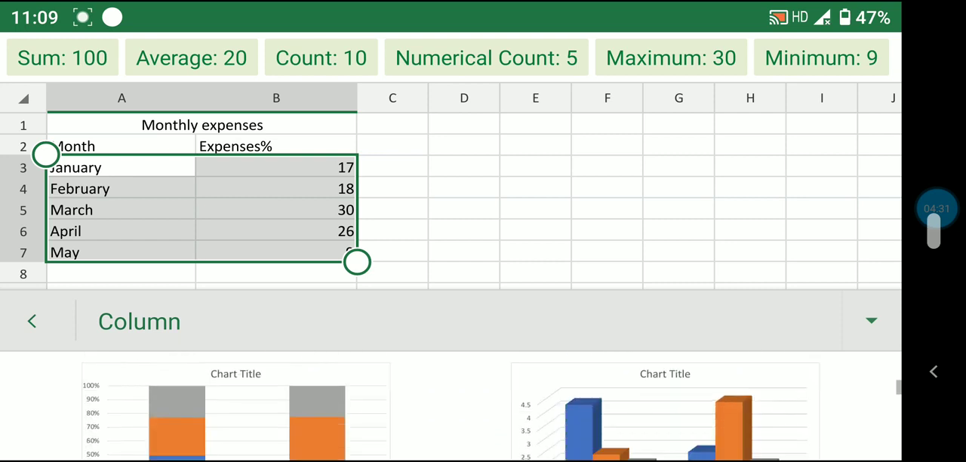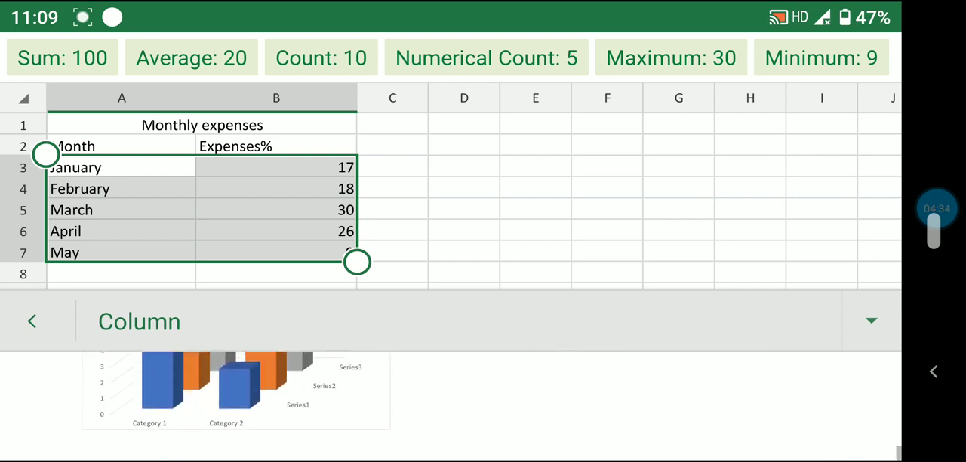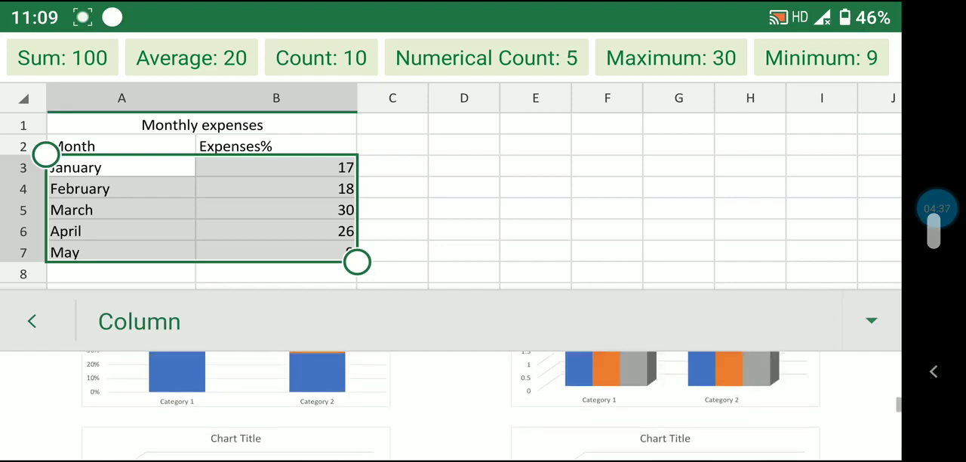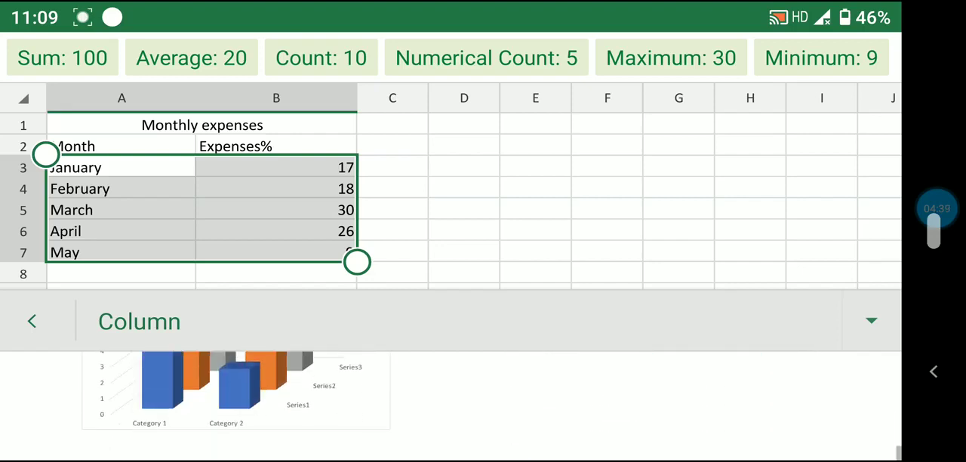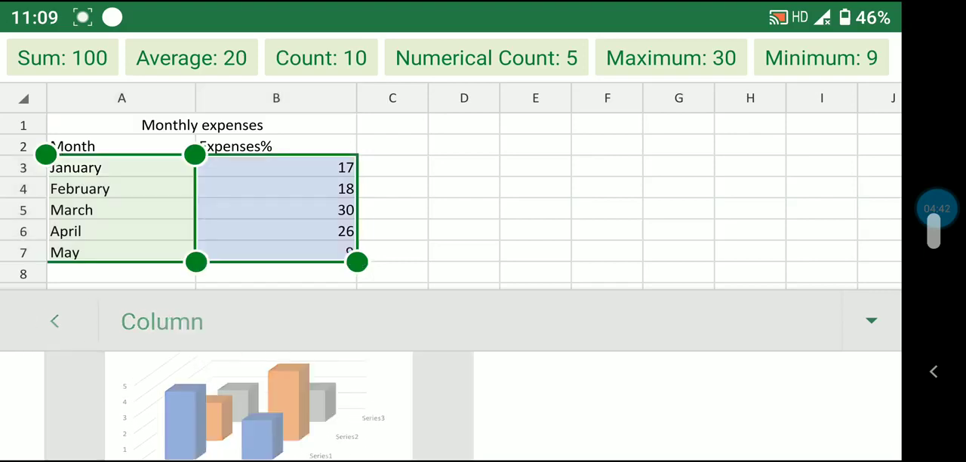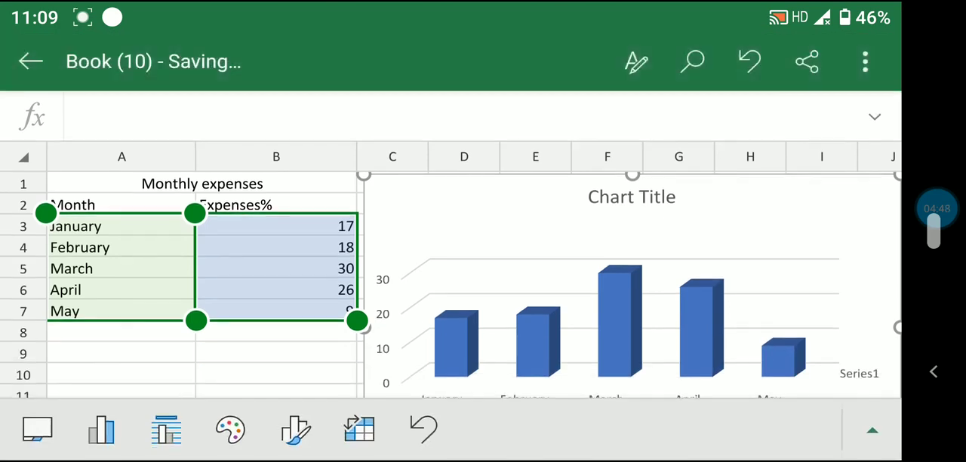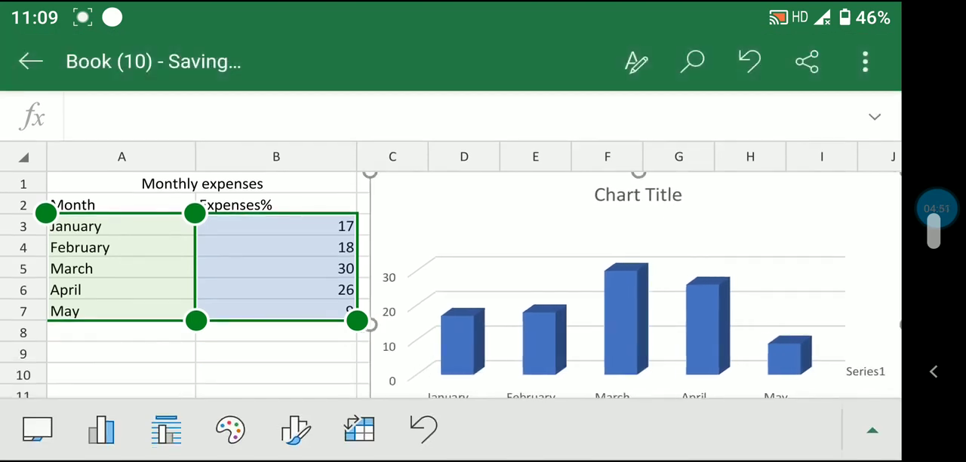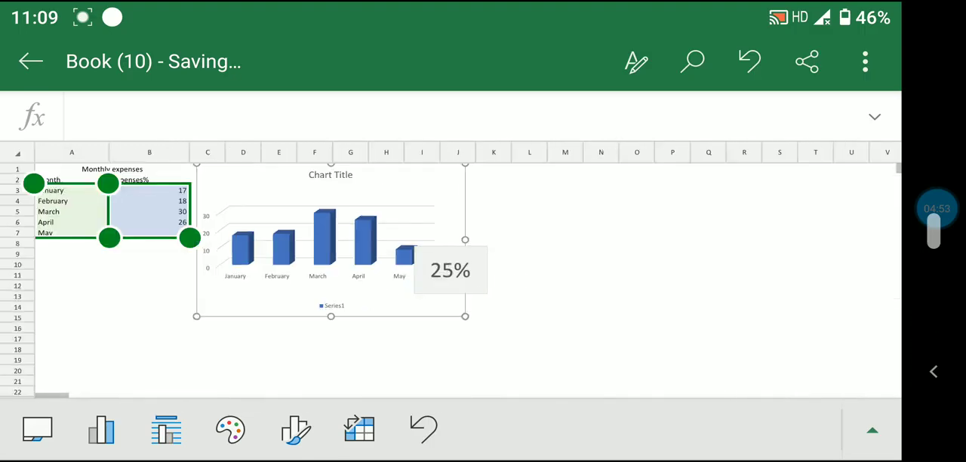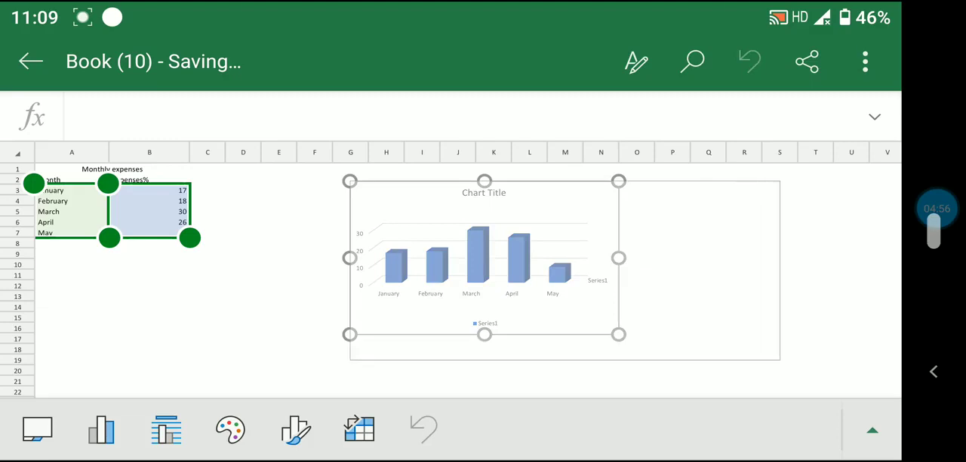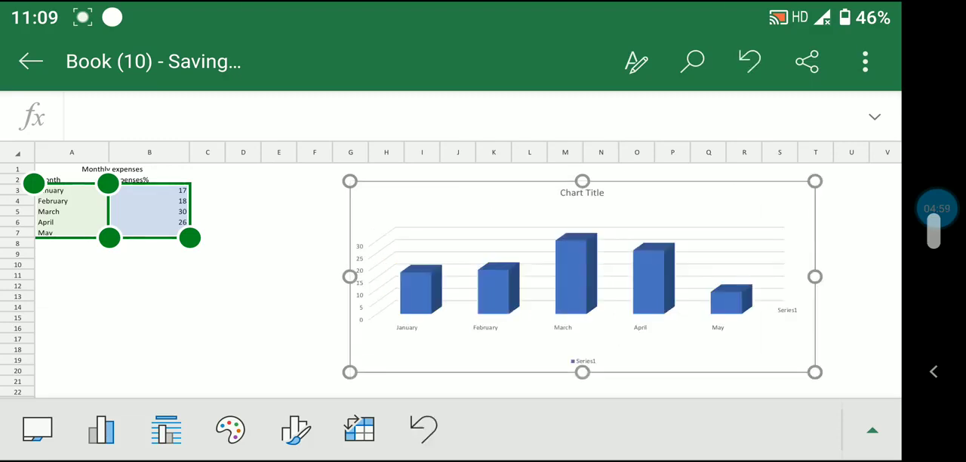There are three different options of a column chart available, so whichever you want to display, you can select. Let's say I want this type of chart, so I keep the chart over here. You can see the month of January, February, March, April and May.